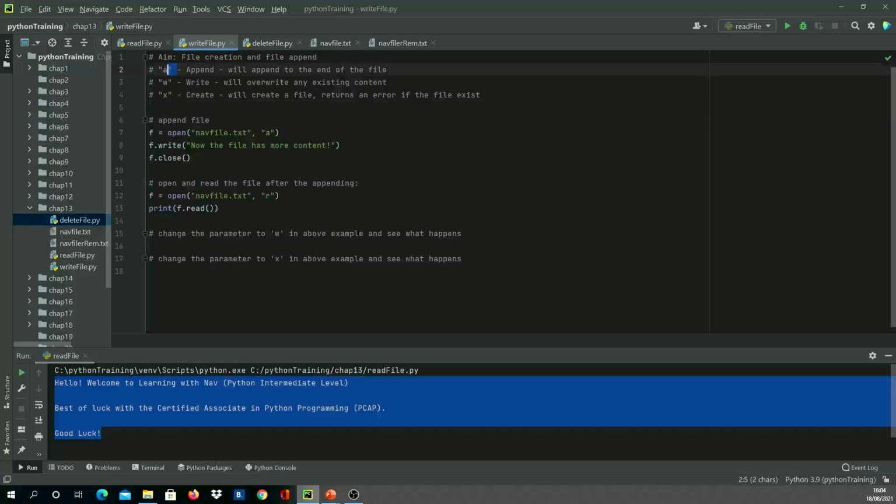Mode A is appending to a file if the file already exists. If not, create a new file. Mode W is overwrite everything if the file exists. If not, create a new file. And mode X is create a new file, but if the file exists, give an error.